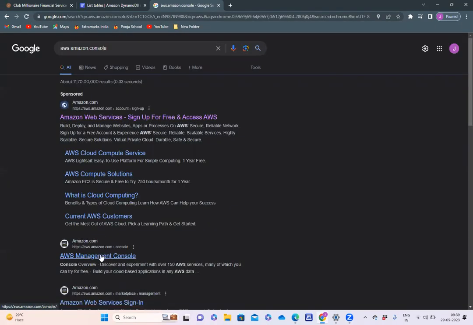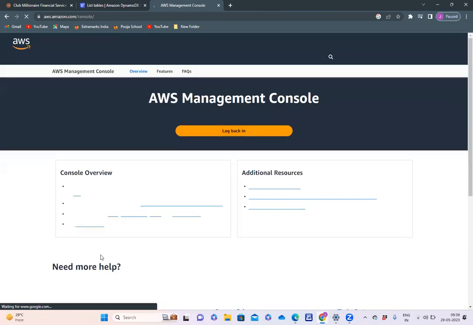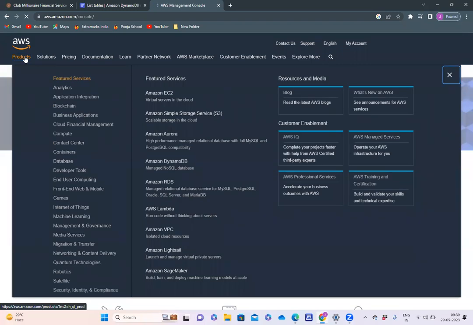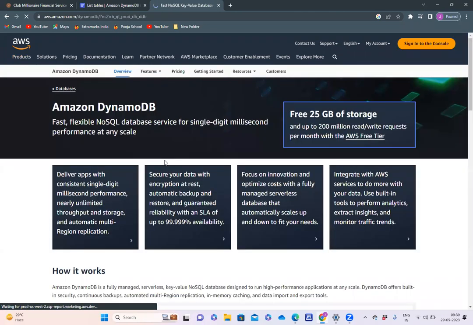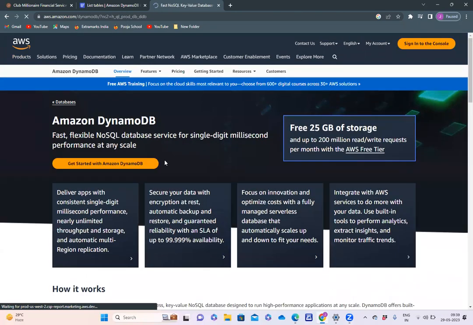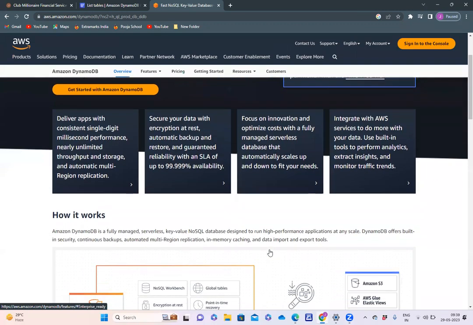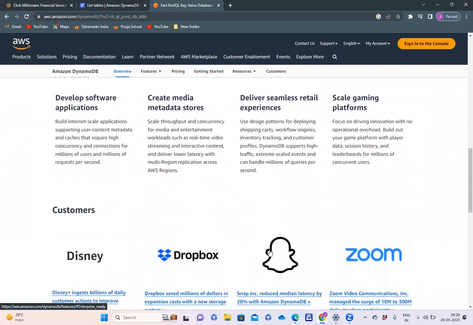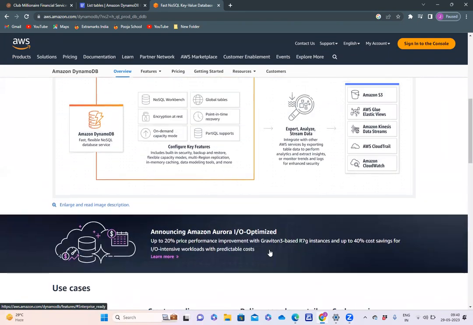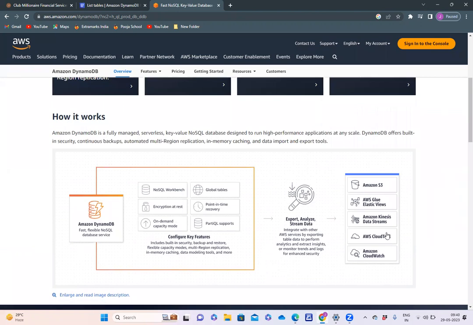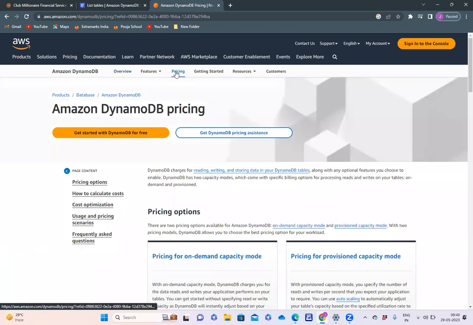aws.amazon.com. Products, database, DynamoDB. Now, this is a page which gives you the overview of this particular DynamoDB database. It tells you what is its use, how does it actually work, use cases, and some customer reviews are also mentioned here. I would highly recommend you go through this particular picture. We'll go through it together a little later. My focus is to talk to you about the pricing.